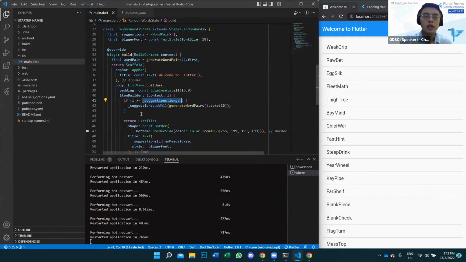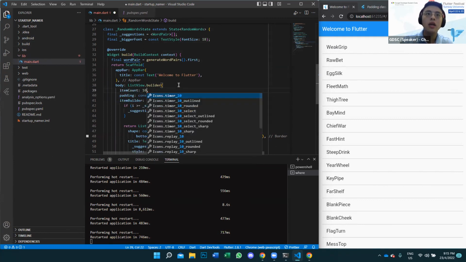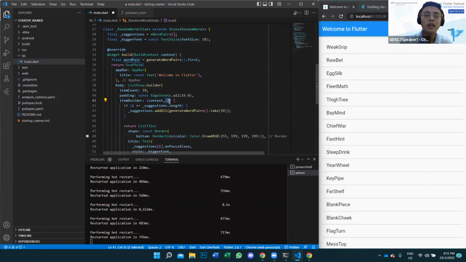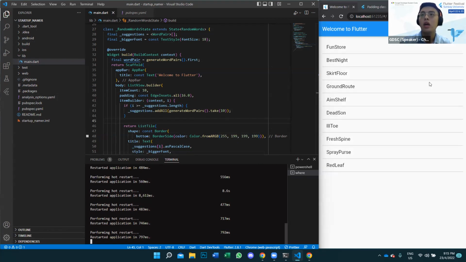But I just leave it as it is, okay? Then I can add on the item count. Item count. If I add item count 10, that means I limit the I as 10 only. So you see, if I save it and if I refresh it, restart it, basically, 1, 2, 3, 4, 5, 6, 7, 8, 9, 10. You have only 10 rows. I can say 10 columns or 10 rows, basically.